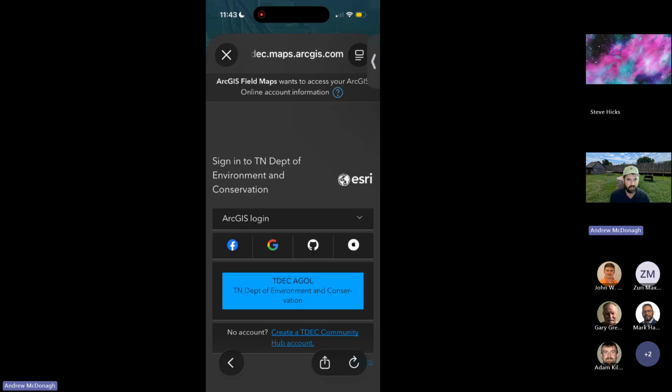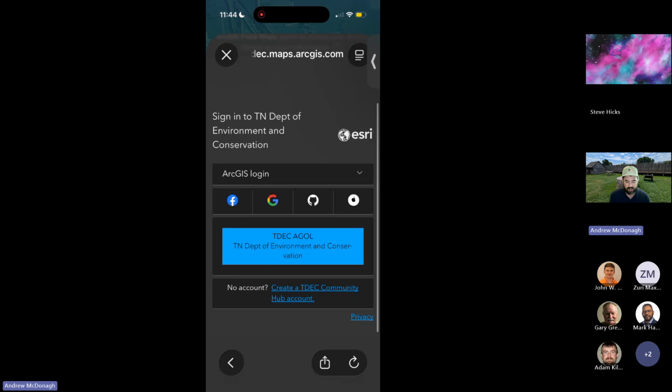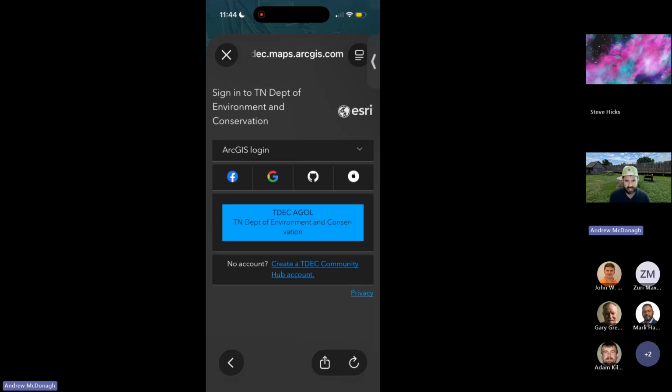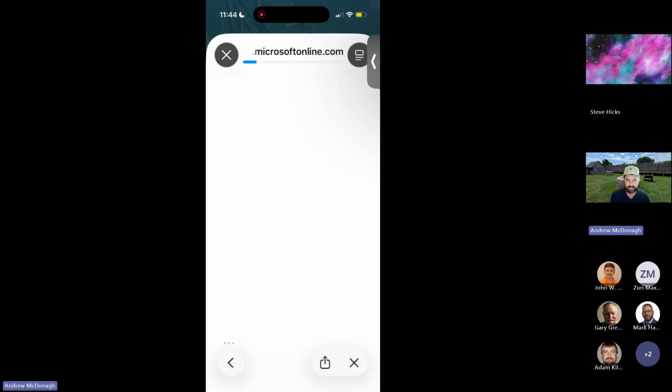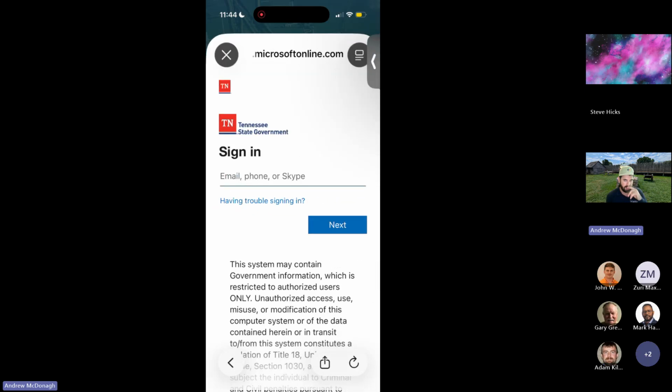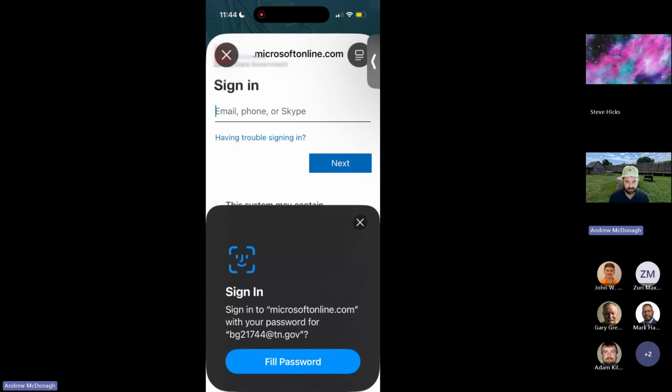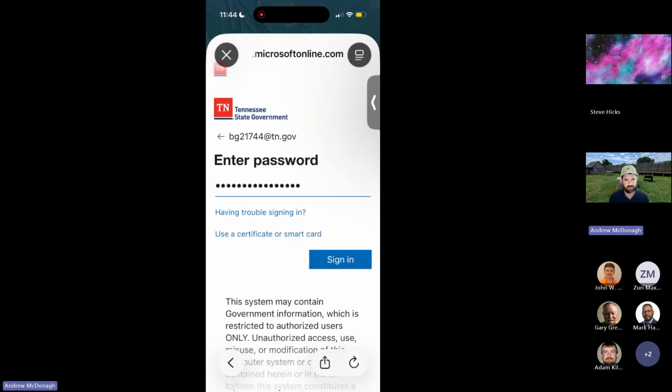If you do that, you'll know you're in the right place because it says Department of Environment and Conservation. Hit that big blue button at the bottom that says TDEC AGOL. That stands for ArcGIS Online. That's like the parent company that runs Field Maps and all this stuff. So I'm going to hit the blue button, and it's going to take me through my Microsoft sign-on. And this is the only thing I'm curious about. If you guys start to share iPads at the regional office, you might have to go through this process of remembering your emails and your sign-in process.